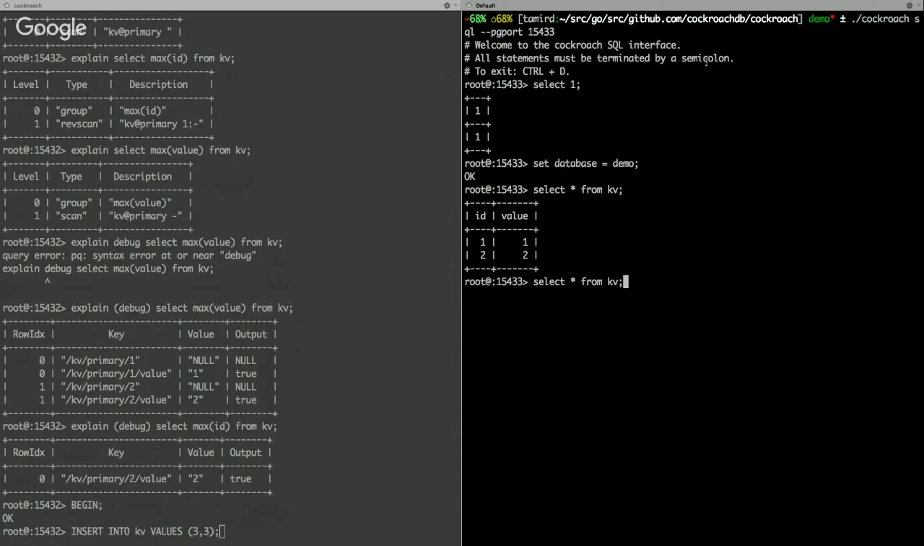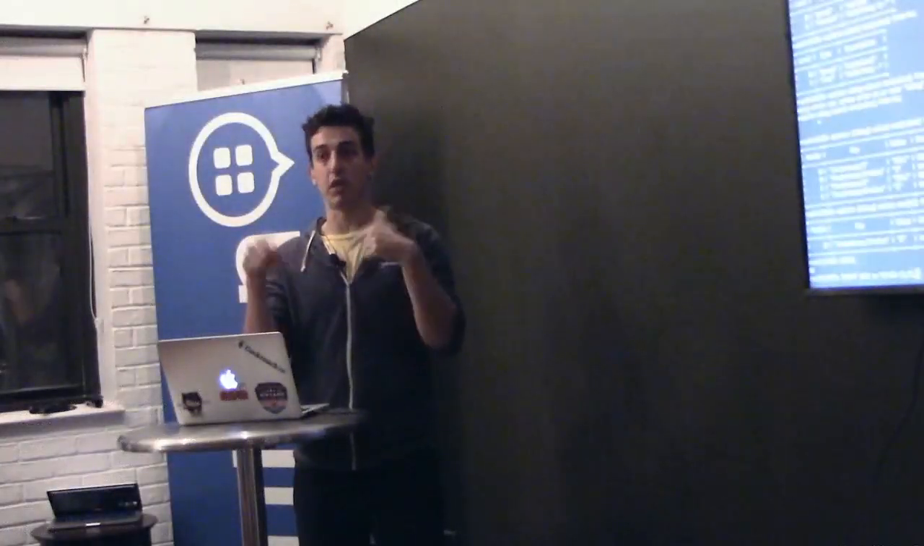Because Cockroach is a lockless system, what will actually happen is that the transaction on the right will do its darndest to abort this guy on the left. And because we're running in this SQL shell, we have this mechanism where we automatically wrap that one statement into a transaction, and that transaction will get retried.